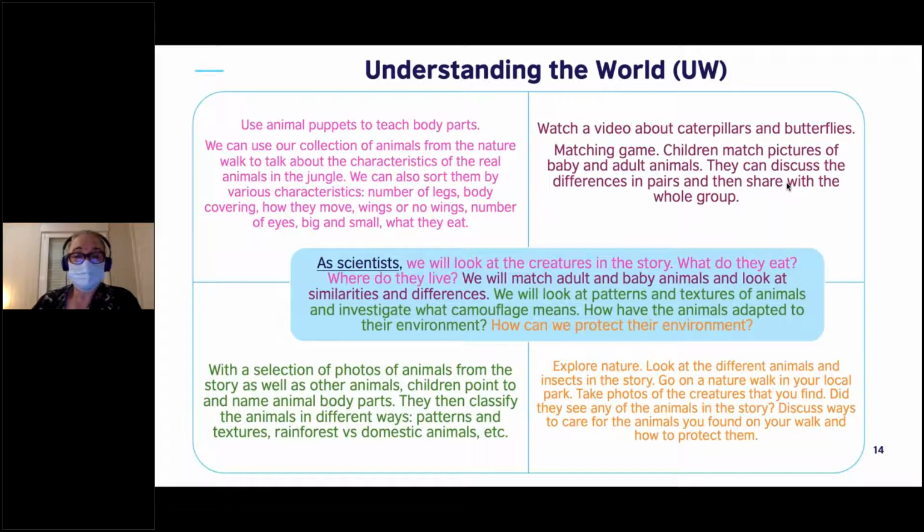And then the green one, we're looking at patterns and textures, investigating what camouflage means. Again, patterns and textures, that's also expressive art and design. So it's not set in stone. These are just ideas of how you can make sure that you're checking off all of your objectives through lots of fun activities. So that's like looking at photographs of animals from the story as well as other animals, pointing to and naming the body parts, classifying the animals in different ways, looking at the patterns and textures, looking at habitats, rainforest versus domestic animals.